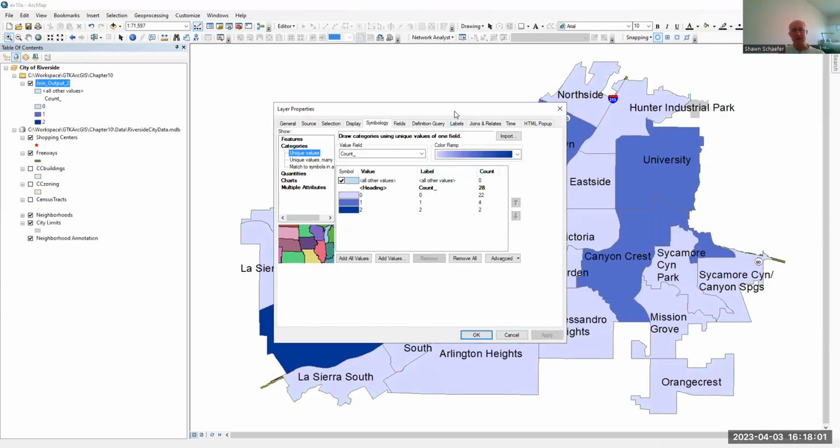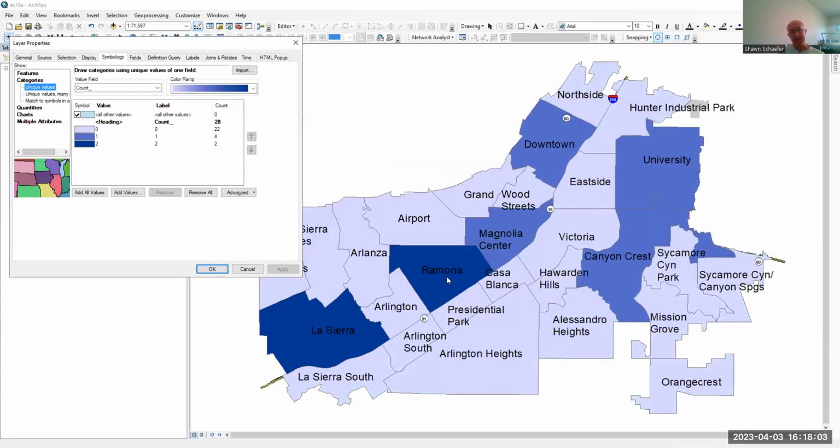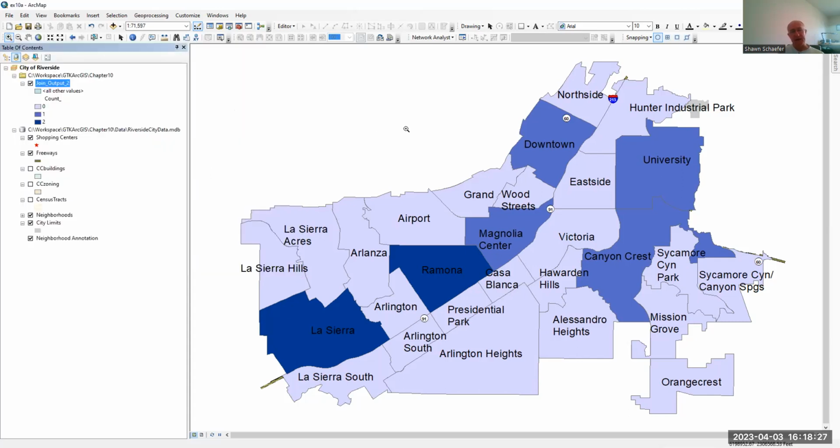And so now you can see which neighborhoods have the most shopping centers. So La Sierra and Ramona have 2 each, and then these other ones have 1, and then the rest of these have none. And again, that may be a little trivial, but you can imagine the power of this if you were searching for sites all over the state of California. All right, so that about wraps it up for location queries, and I'll see you next time.